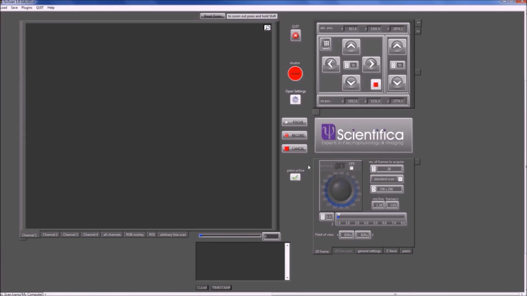Now, the first thing I want to talk about here is the settings for your 2D frame scanning. You can specify the number of frames that you want to record. You can choose a scan speed, which determines the pixel dwell time. You can then choose your pixel resolution here from a drop-down menu. I'll leave that at 256 by 256. You can then set a zoom factor, and it will then display the field of view in microns down here.